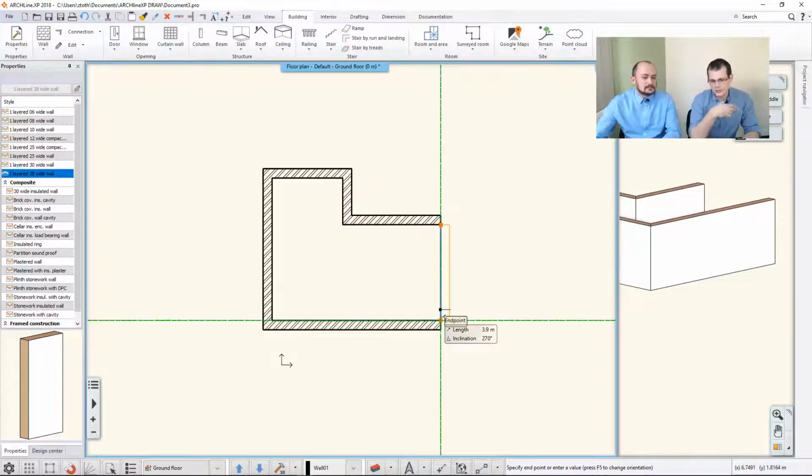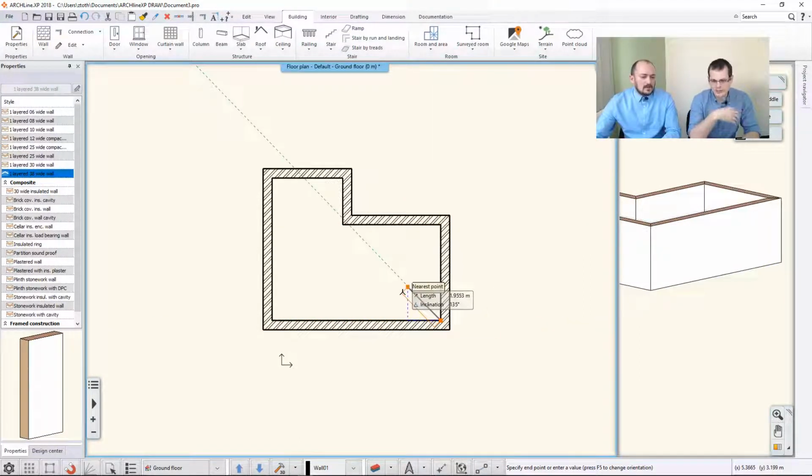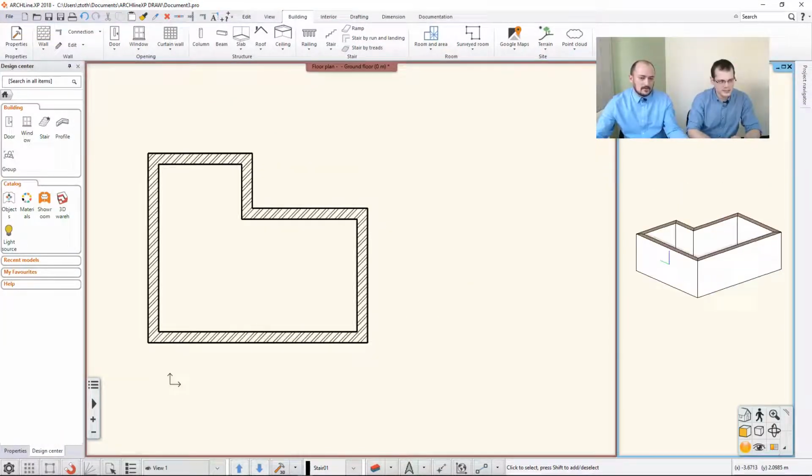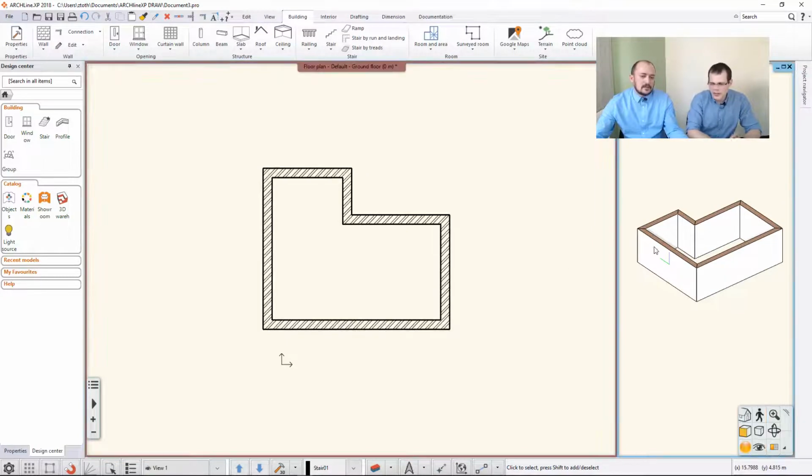But this is a very good solution if you're just planning the space and you don't have exact measurements. You're just doodling around, and this is a very good way to create something. Yes, that's right. Okay, so now we have the room shape.